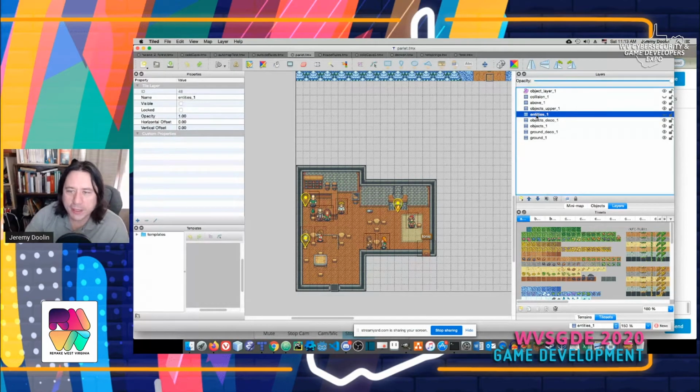Then I have this layer called entities. There will never be anything in this layer. It's actually an empty layer that I use only in the game itself, in the game code. It's where all of my characters go. That's where the characters are drawn.